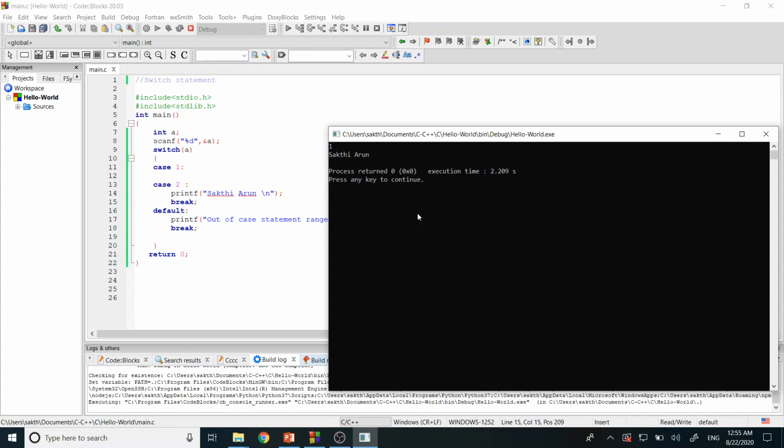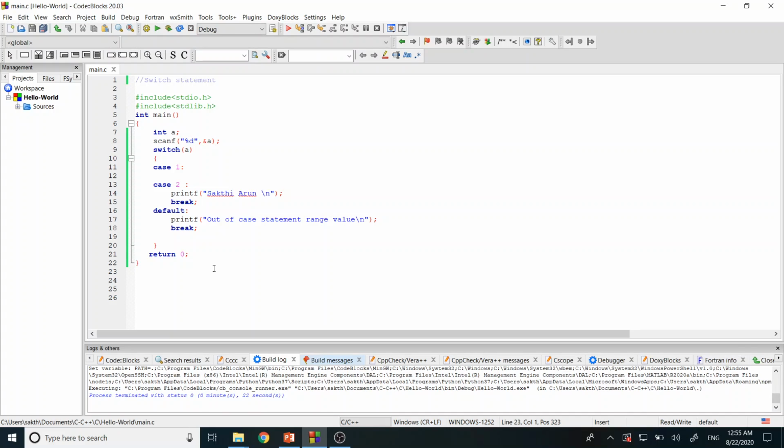So far I have given a simple C program example for the switch statement.